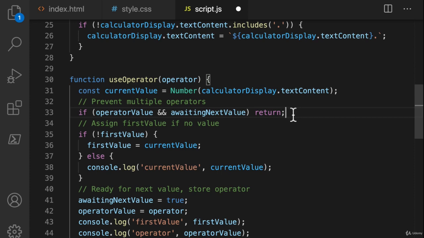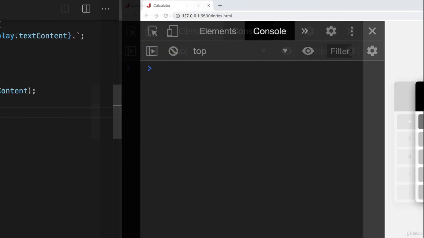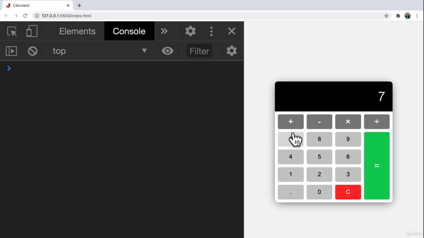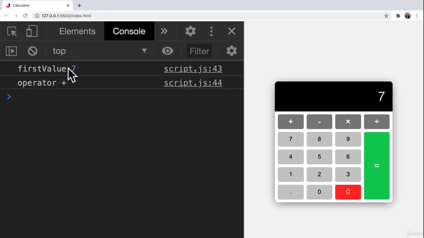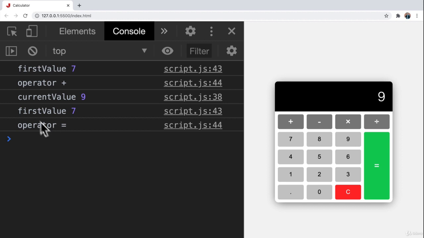Okay, so let's save that and check it out. So we're going to see that we have 7 plus. So we have the value here, we have our plus here, but now if we press minus, times, divide, we can see that we're not going through the rest of the function. However, if we switch to a number and then we add in an operator, we can see now that it is running back to the function and we are updating our operator. All right, perfect. Now we're finally ready to set up the calculation itself.